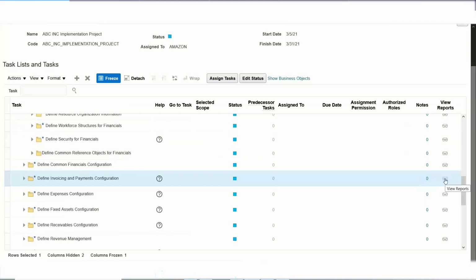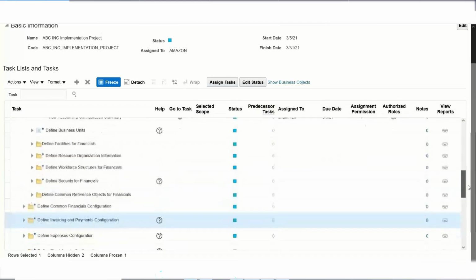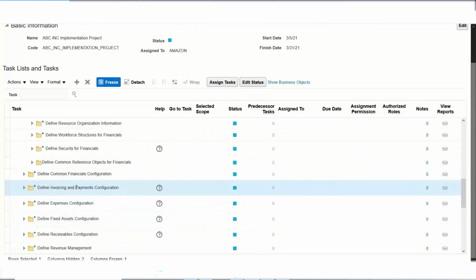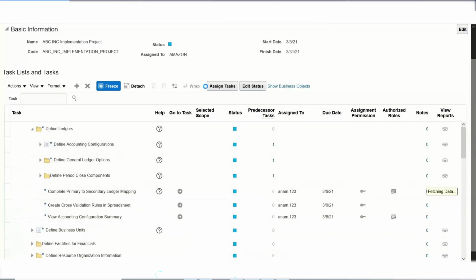Here it's all about reports. This is the invoice and payment configuration. If you click on this report, it will just download the file and it will show the details, how many setups are complete, how many are not. But we didn't do any setups. We need to check that.